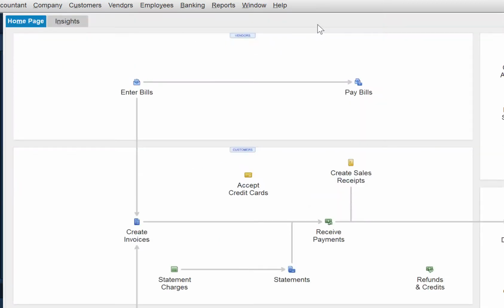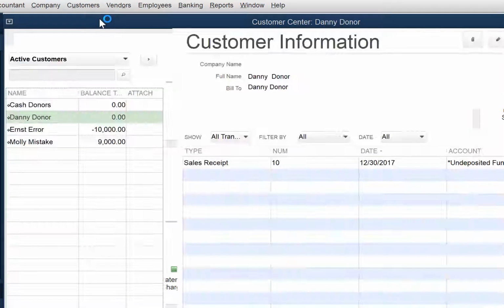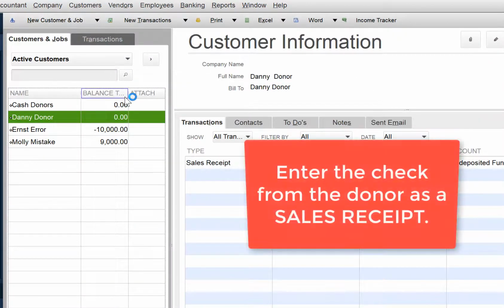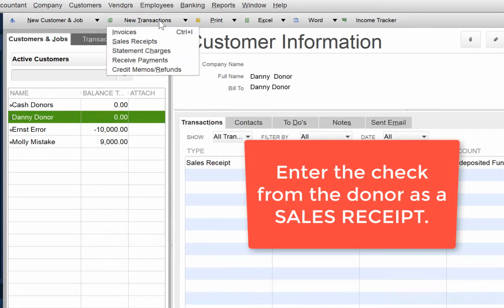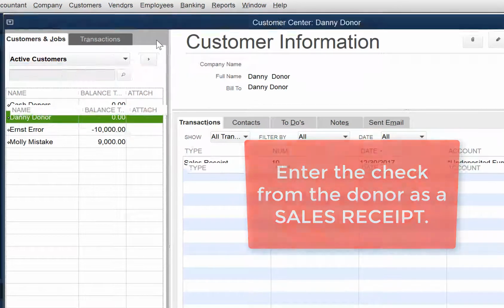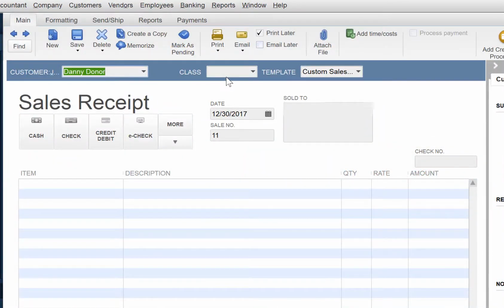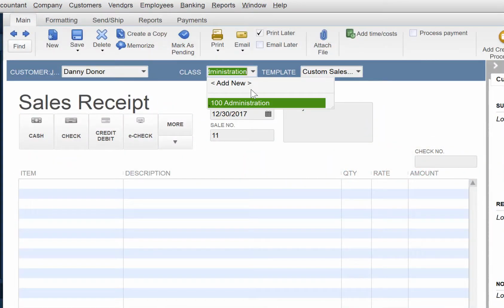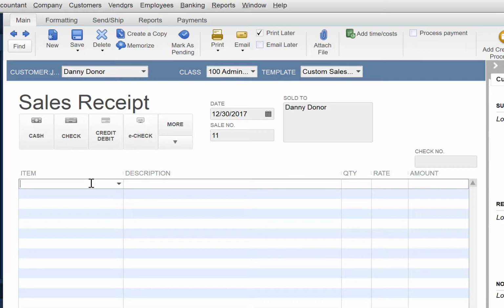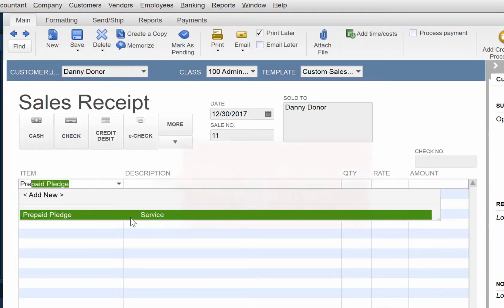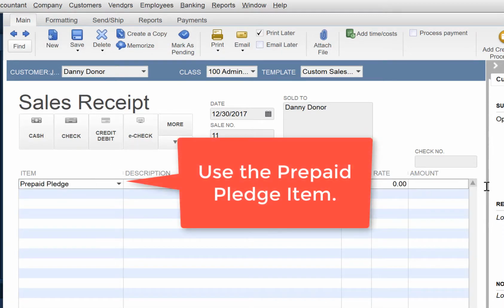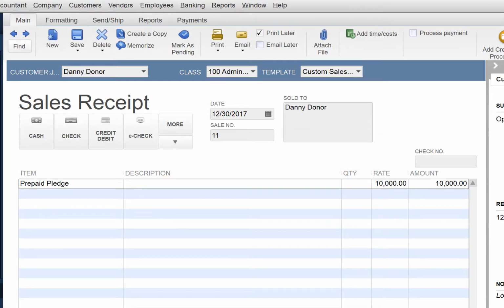Now we need to enter the check we received from the donor. This is very important. I need you to enter it as a sales receipt. So we received a $10,000 check from Danny Donor. I'm going to sales receipts. Make sure you've got your correct class for whatever the donation was for. We've got our prepaid pledge here, and we've got that at the $10,000. And I'm going to save and close that.